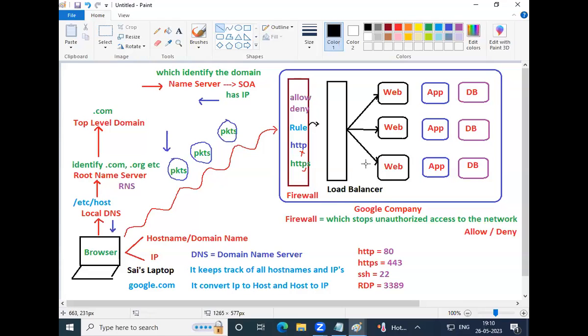So the load balancer sends the request to the web server, the web server sends the request to the app server, and the app server sends the request to the DB server. And then where is your Google page? In web, in app, or DB? App only, correct? Your Google page is here. So the app server will send the response back to the web server. The web server will send the response back to the load balancer. The load balancer sends the response back to the firewall, and all the way it comes to your browser, and your Google page will appear.